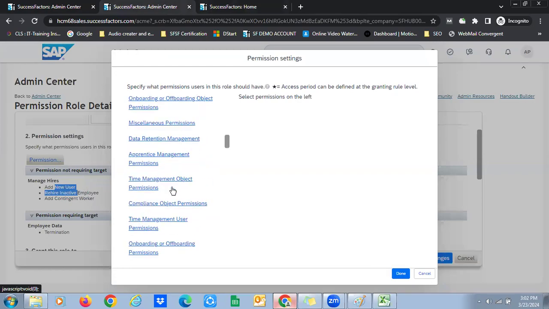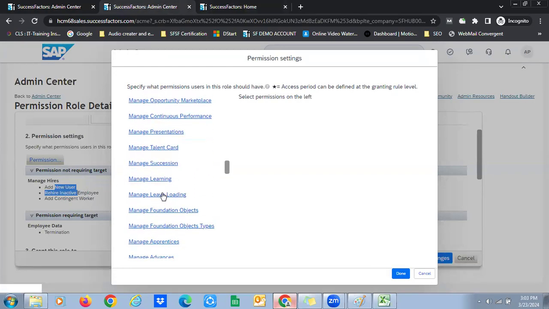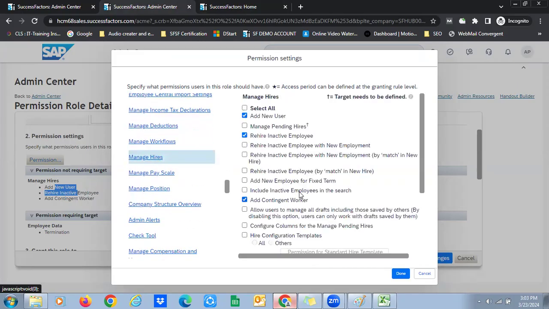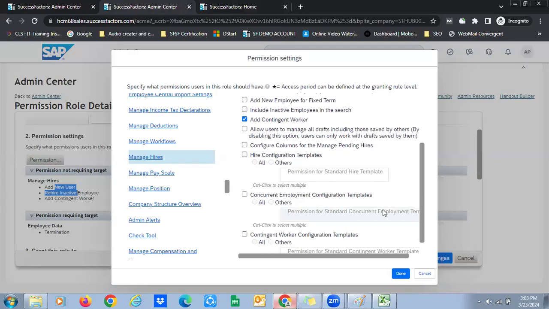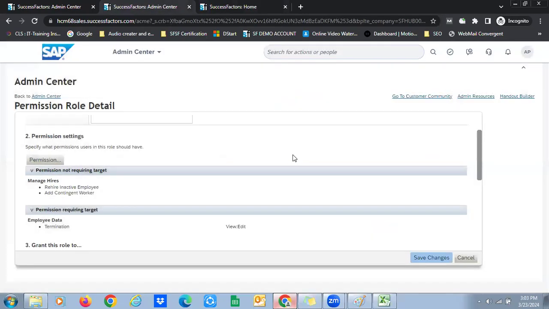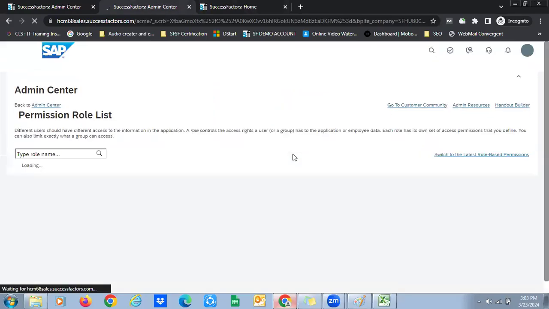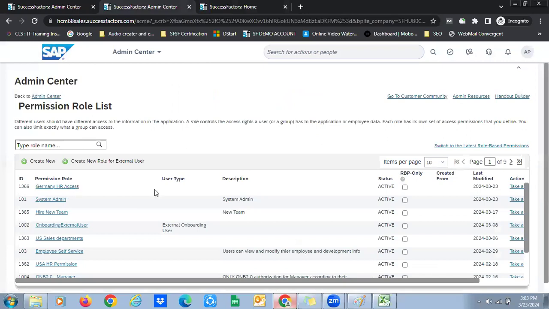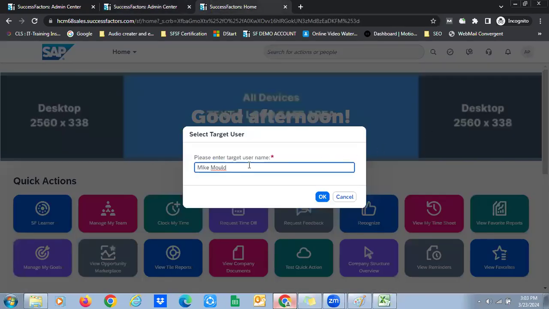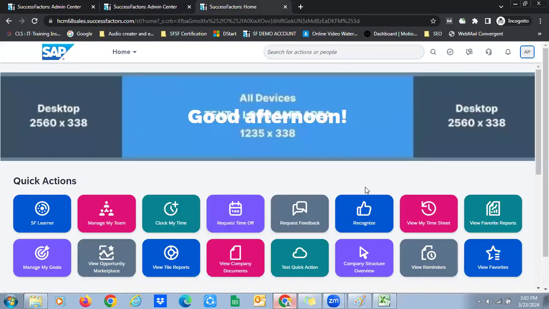Click on permission, go back to that same category, which is manage hires. You can always use Control F as well. Manage hires, remove that permission, and then click done, save changes. Changes are saved. Now, if you go back again as Mike Mold, you will see Mike is now not able to hire anyone because we have removed the permission.